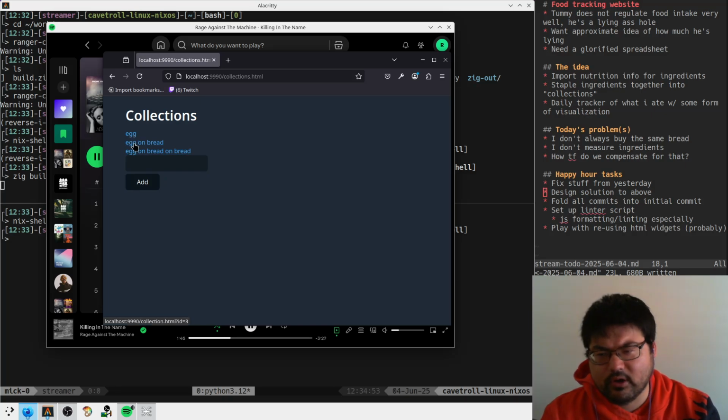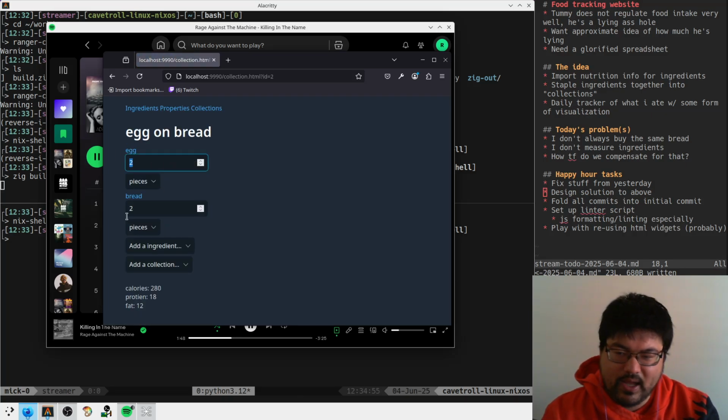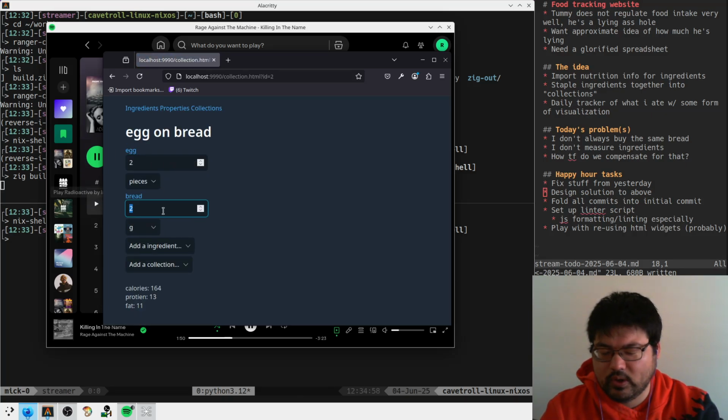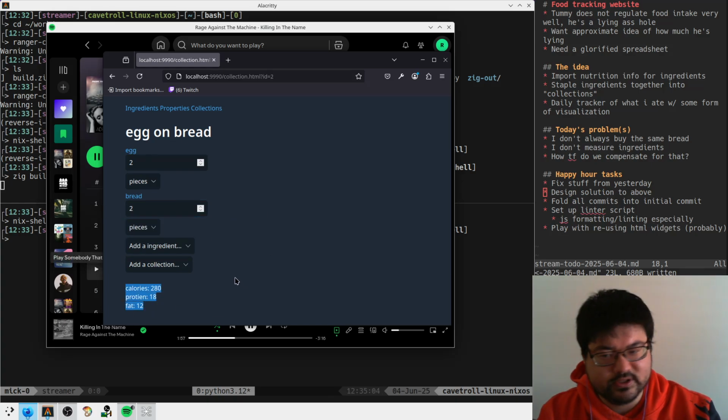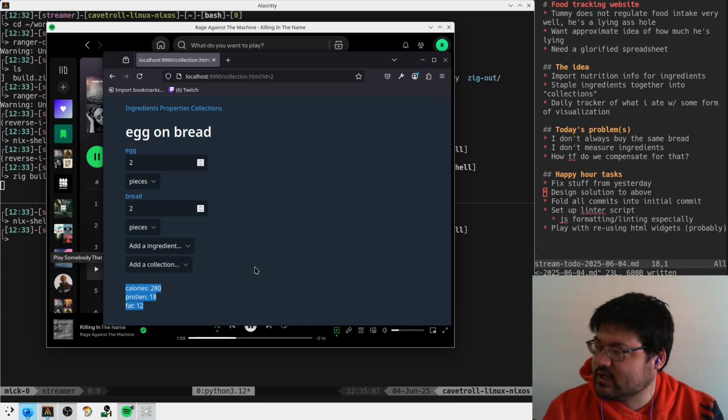Then we can go make egg on bread, and we can say we want 2 eggs and 20 grams of bread or something. Ideally we would probably think about bread in pieces, but you can then get the summary of those. That's kind of the current state. But I think this is kind of wrong.